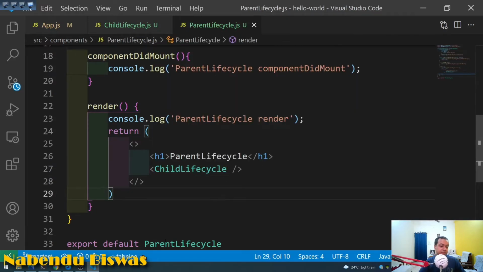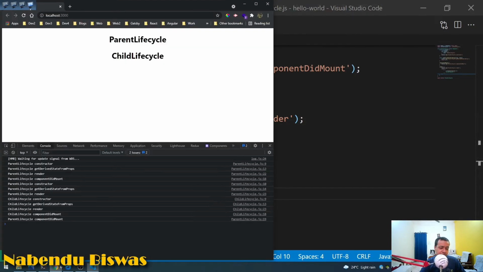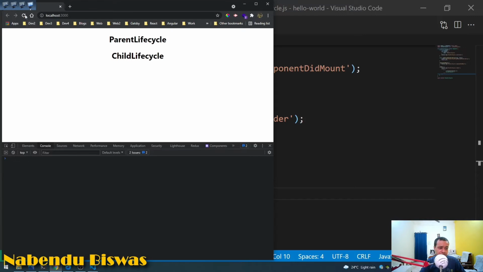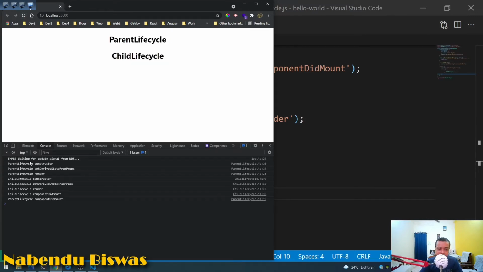So let me save it. Okay, so now we have a parent lifecycle, and after this we are also calling the child lifecycle. Now this will be different. See what will happen. Parent constructor is called, then getDerivedStateFromProps is called, then render is called. Then componentDidMount is not called. As I told, after the render, it goes to the constructor of the child, then getDerivedStateFromProps, then its render is called. Only after the child is completely done does it come to the parent, and componentDidMount runs after that.